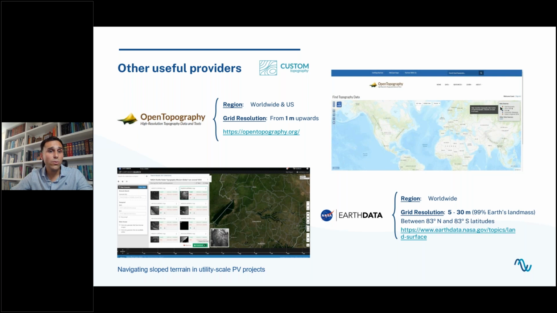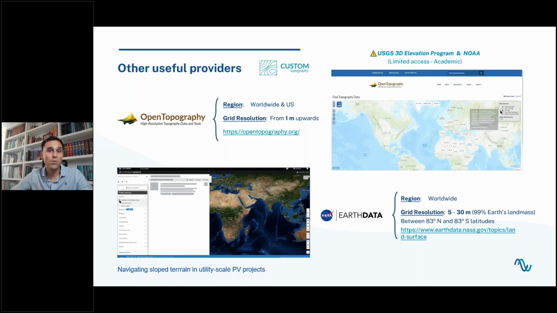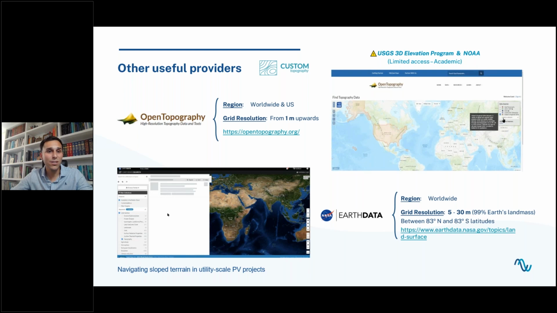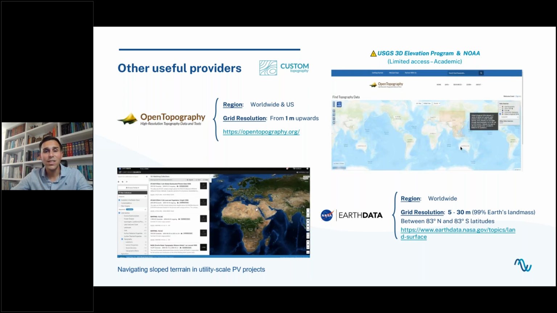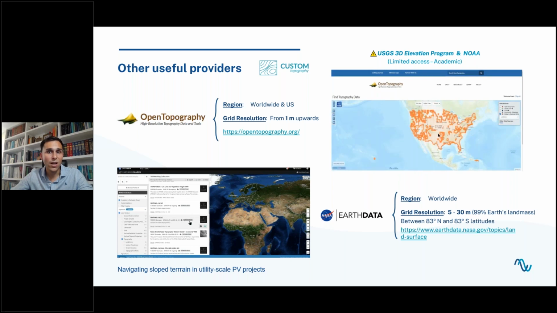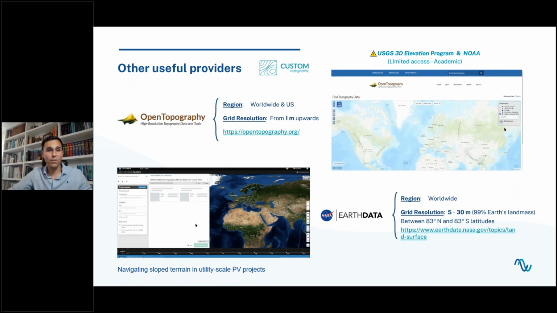The only thing to bear in mind is that some of the different databases that you can see on the right side have limited access. So for sure, you're going to need a license. But on the other hand, you could have data even for the United States, Europe, etc.